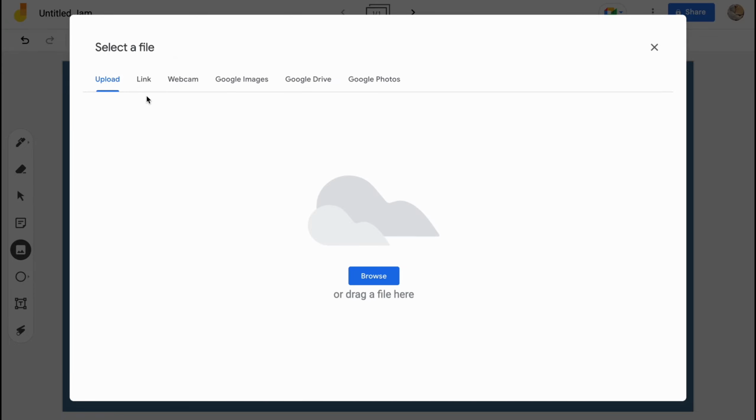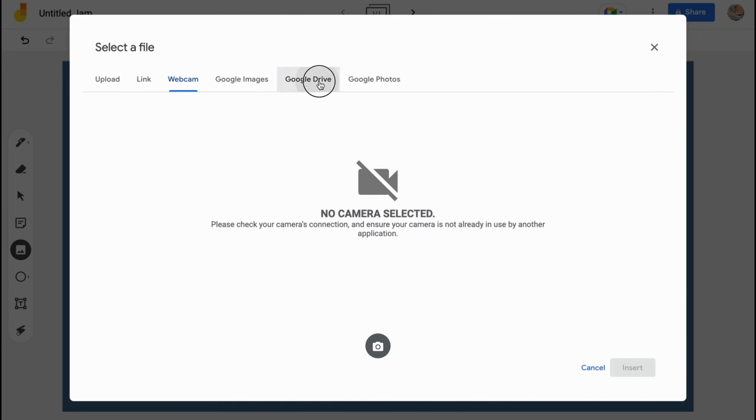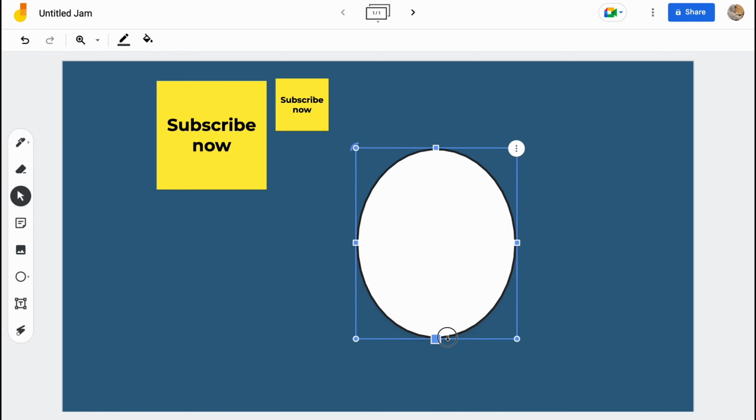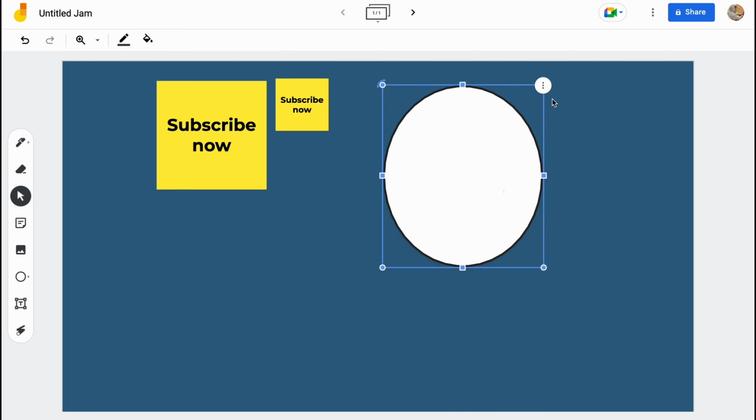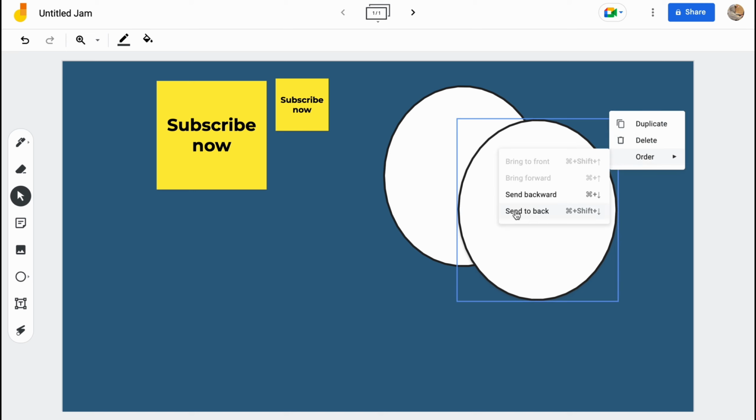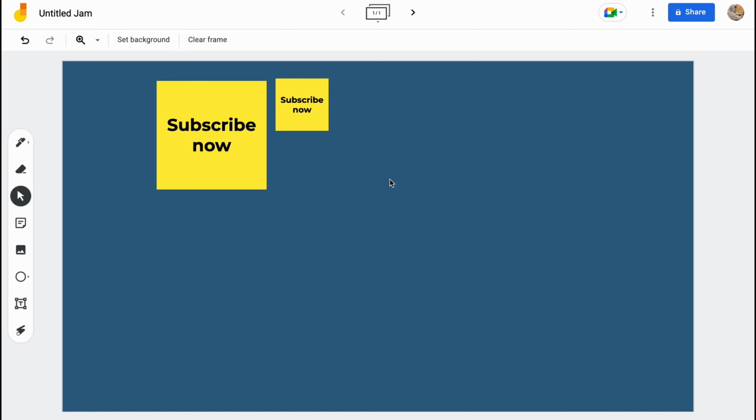Also, we can add different images, so we can find them from our computer. We can upload them using a link, with webcam, with Google Images, with Google Drive, and so on. So there are a lot of options provided. And what is pretty cool is that in the same way we can add circles and some other stuff. So we can easily add text here. We can interact. Basically, we can duplicate, and even change the order, send backward, send to back, and some other stuff. So the navigation is quite simple in Google Jamboard.